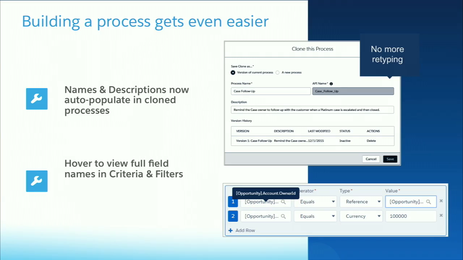So the first thing we did, it's a small change, but when you go to clone a process, it's a bit irritating. You have to recopy the name and the description from your former process, and doesn't it just make sense to just auto-populate that? So we were able to get that in, and that's just one little way that we're helping you to go a bit faster. The next one was a little trickier.